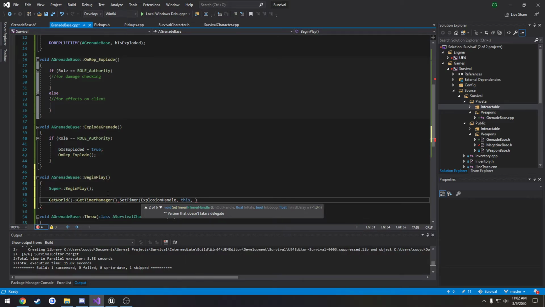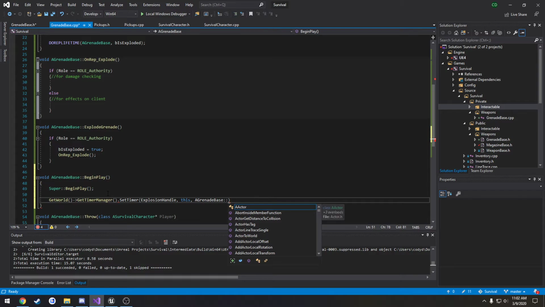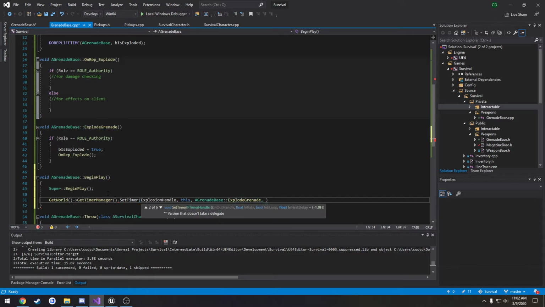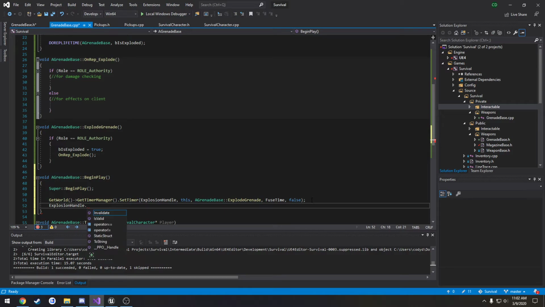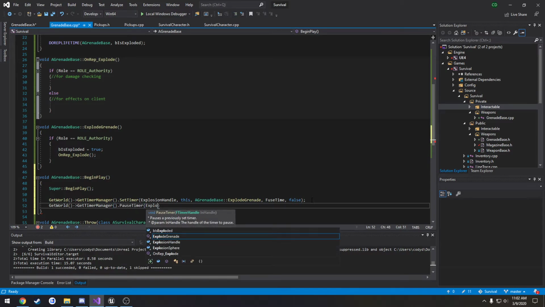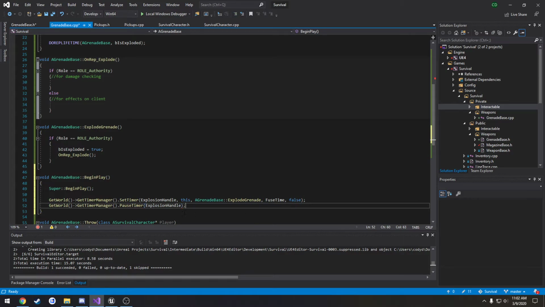I'm going to refer to this as the class. It's going to be grenade base, explode grenade. The delay, what I call fuse time, and false, because we do not want it to continue to run, we just want it to run and stop. So then we're going to pause it. So explosion handle dot, pretty sure I go from there. Oh wait, get world, get timer manager dot pause timer, explosion handle, and that will pause the timer.